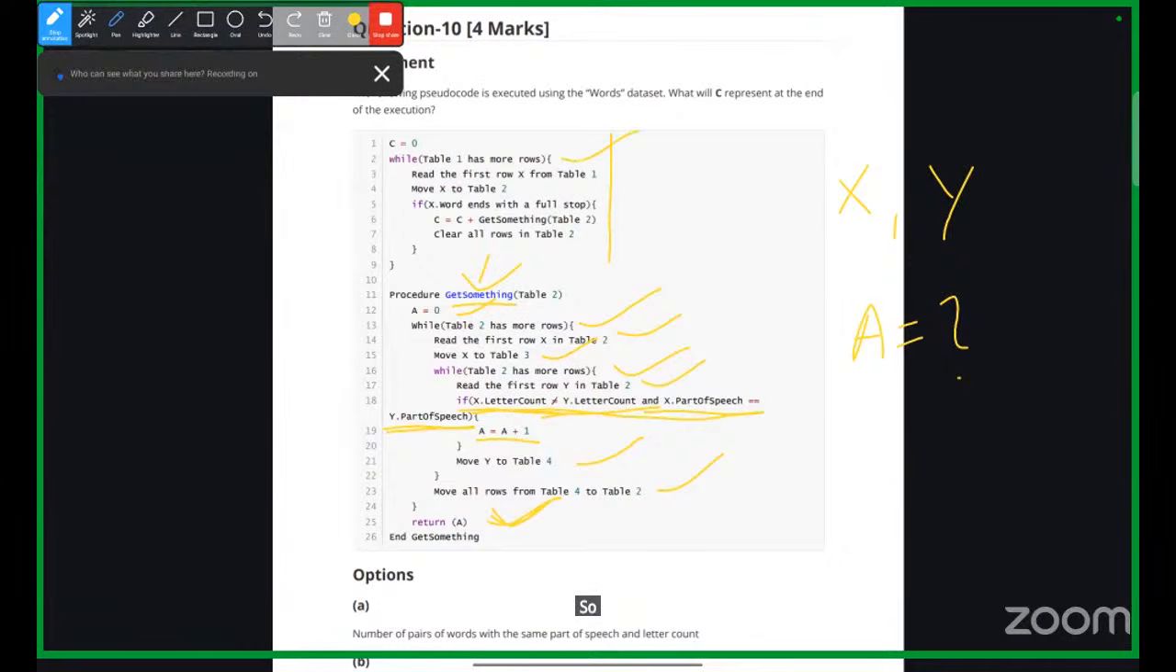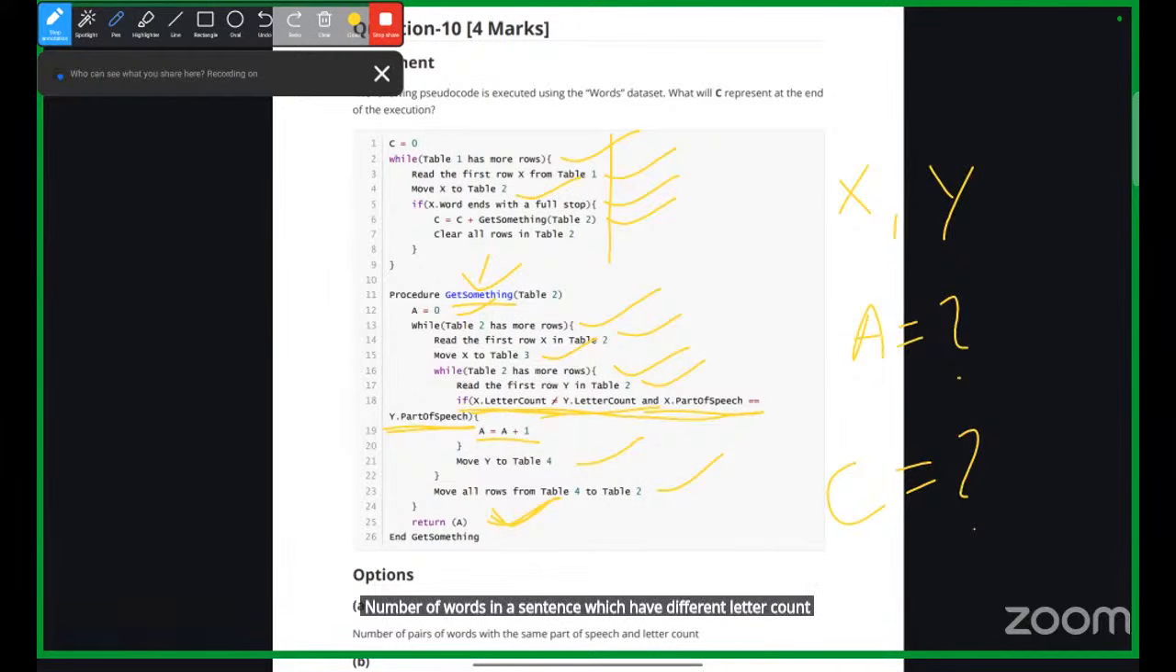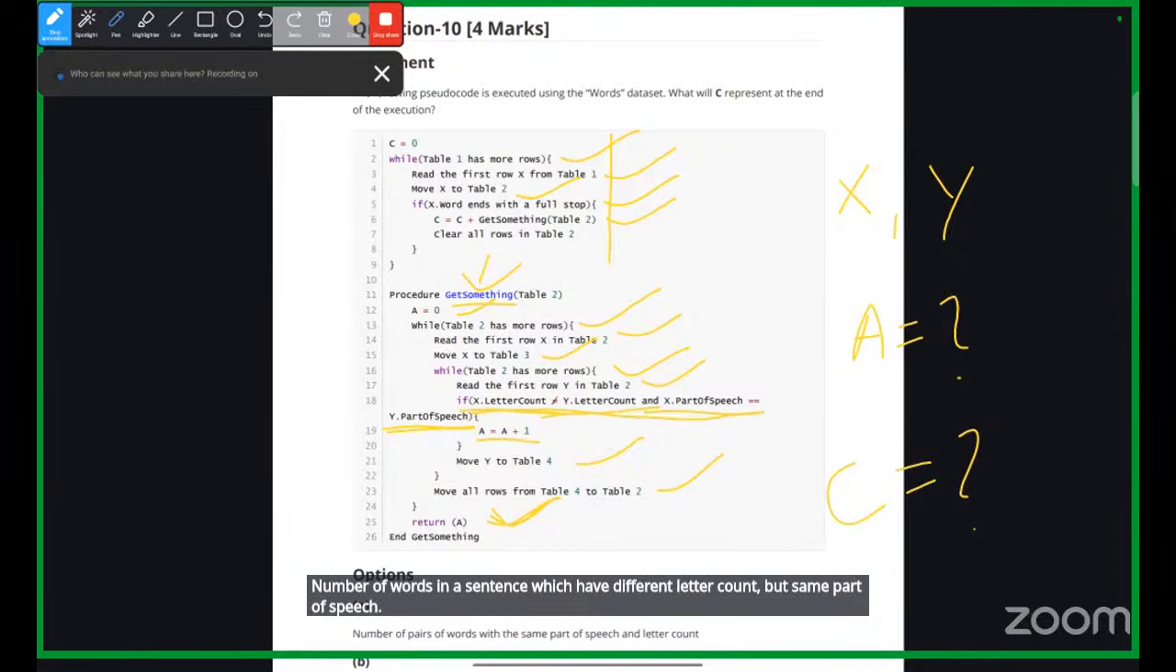So we are iterating over the table, and if X dot word ends with a full stop, then we are doing this. Okay. So what will C represent? Number of words in a sentence which have different letter count but same part of speech. Correct.